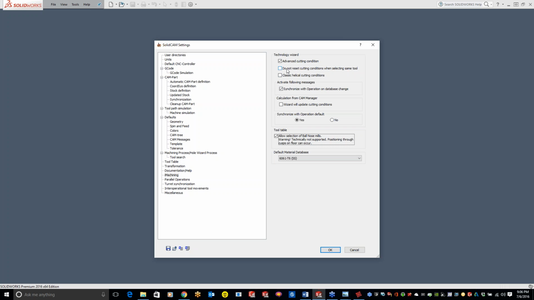Now, do not reset cutting conditions when selecting same tool. I recommend kind of leaving that off, but you guys have the option there. Classical helical cutting conditions. You guys do have the options for these two in the miscellaneous parameters of your iron machining. But if you guys want that default on or off all the time, here's where the default option is for you guys. Same thing with synchronization with operation and database change.